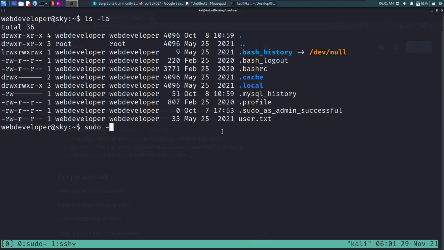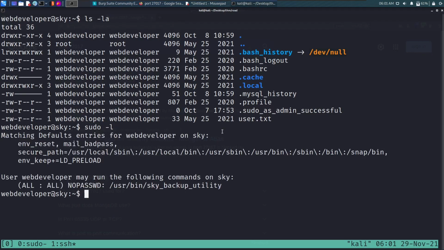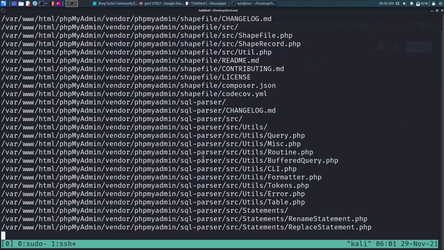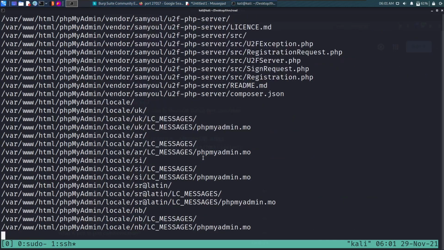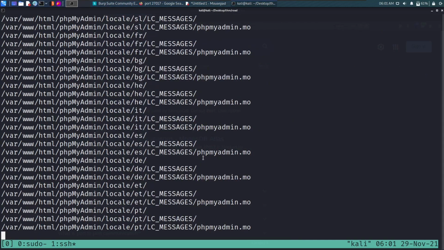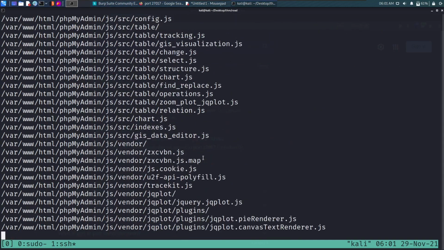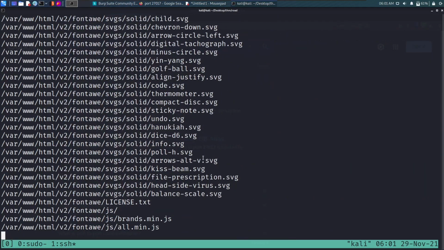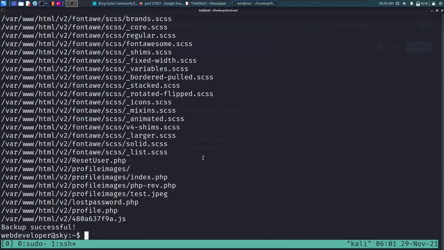Let's just see the commands we can run as sudo because we have the password of this user. Okay, so we can run /usr/bin/sky_backup_utility. Let's just try running this with sudo, and we see that it's fetching all the files that are inside the HTML folder, like phpMyAdmin, etc. And it's taking its time. Looks like it's taking the backup of all the files that are on the web.